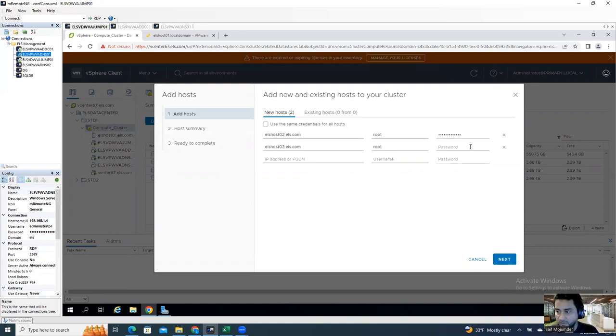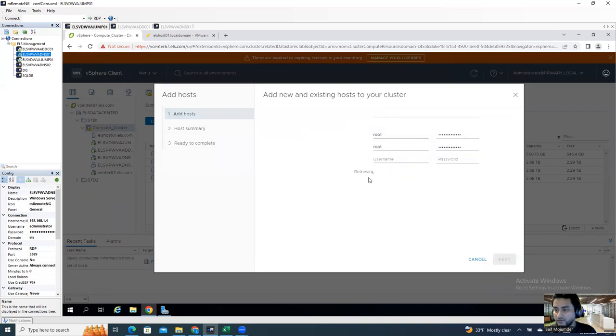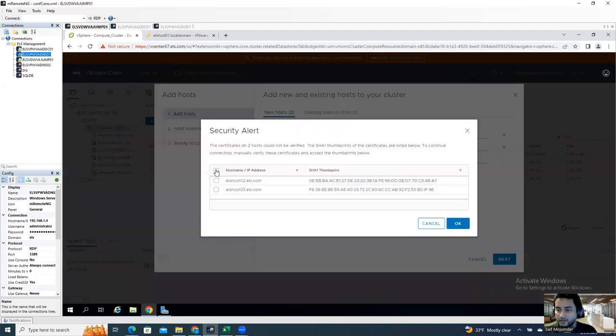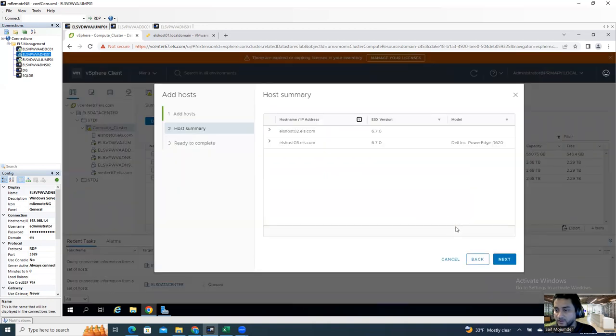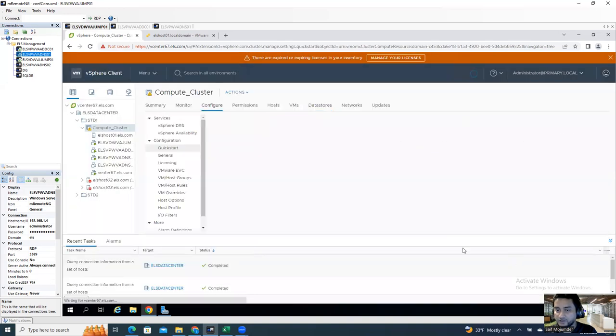Okay, password is same. So I'm going to add all. Okay, and it's for certificate. It says select both all together and click okay. And click next, click on finish.